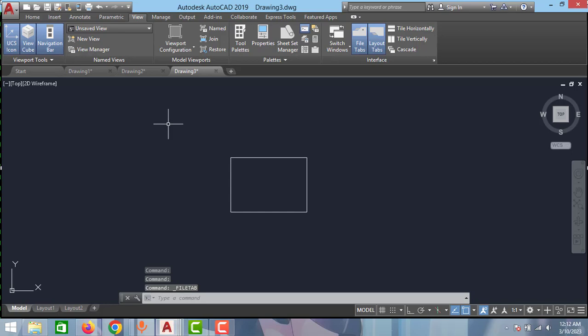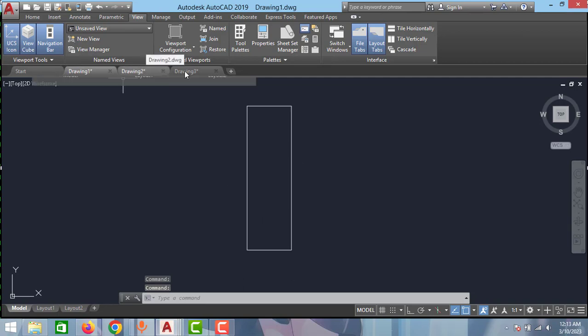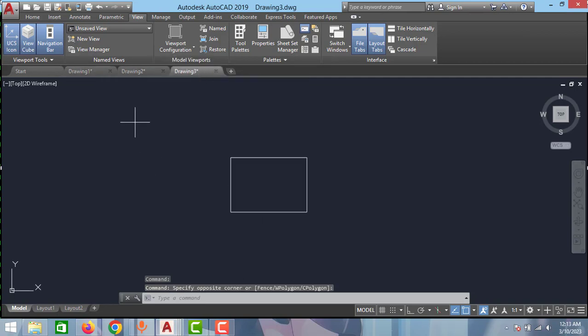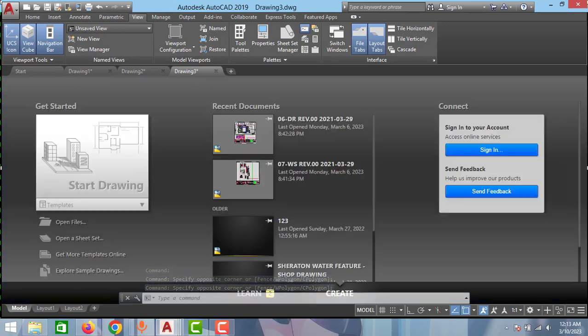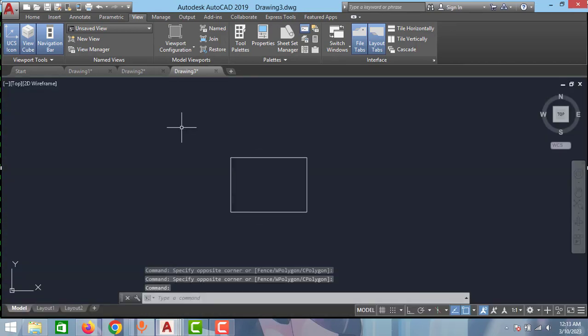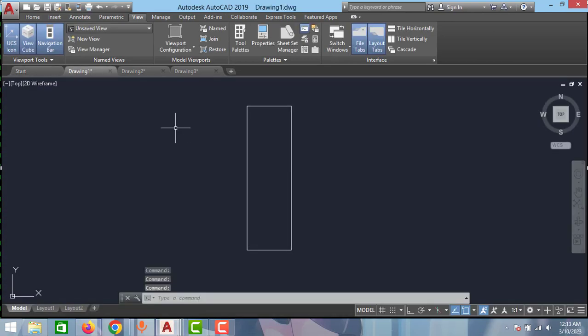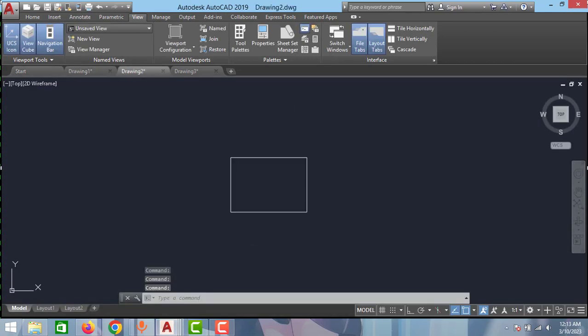Now I am going to explain what is the use of this file tab. This file tab will help us to switch between multiple drawings like this. As you can see there are different drawings here. To switch between tabs you can do this using a keyboard shortcut also. Press Ctrl+Tab. As you can see my tabs are switching. See, now I am switching to drawing 1 and drawing 2 and drawing 3.